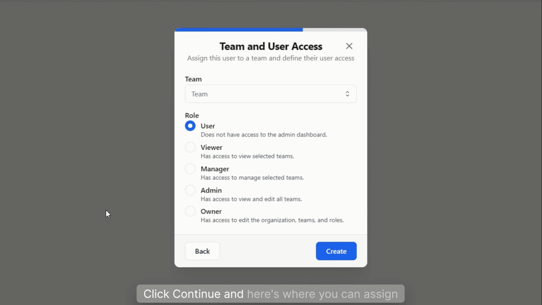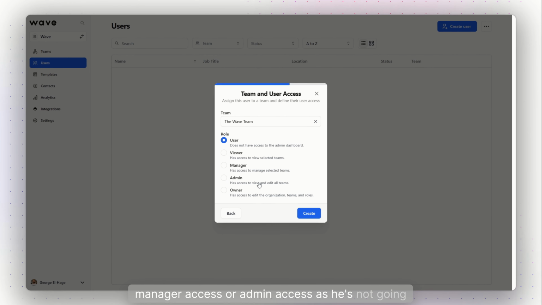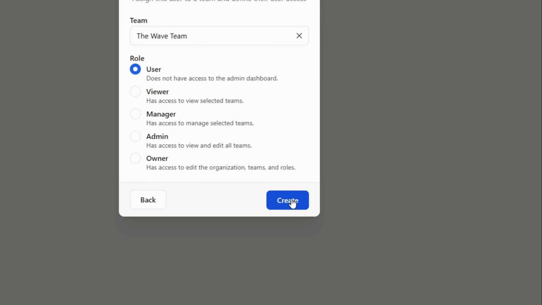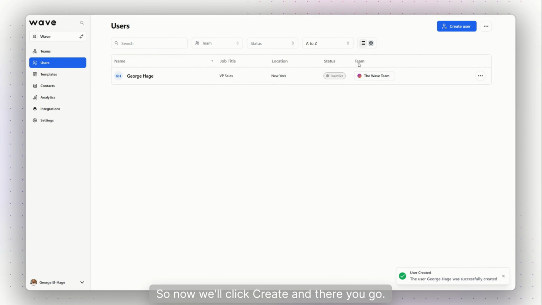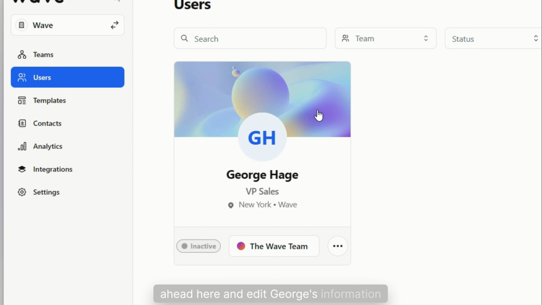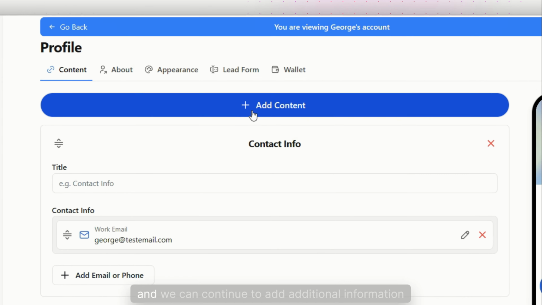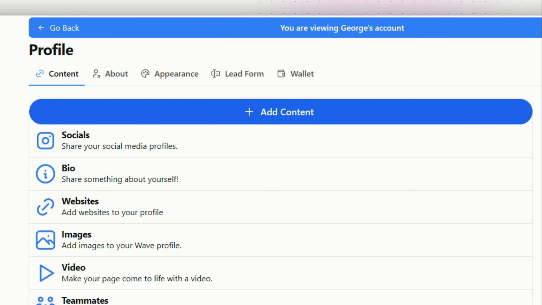Click continue. And here's where you can assign roles and teams. So we're going to assign George to the Wave team. And we're also going to keep George as a user. We don't want to give George viewer access, manager access, or admin access, as he's not going to be touching the admin platform. So now we'll click create, and there you go. George's account has been created, and we can go ahead here and edit George's information individually if we want to by just simply clicking on it. Here you'll see a breakdown of George's profile, and we can continue to add additional information if needed.